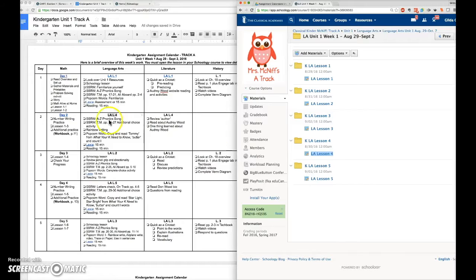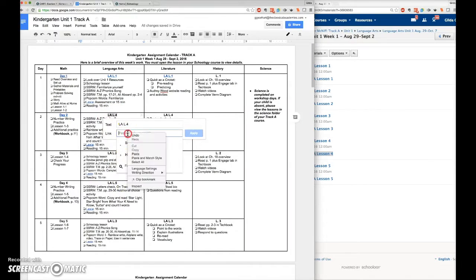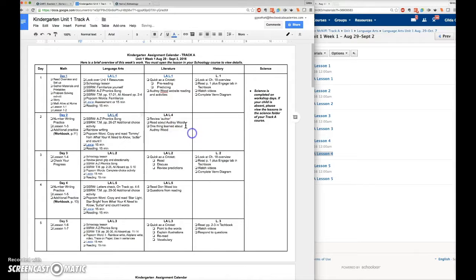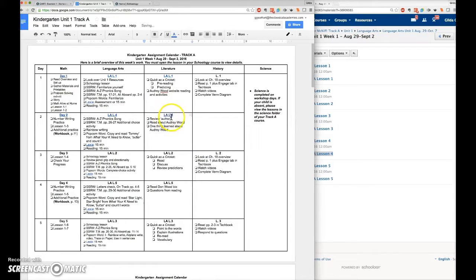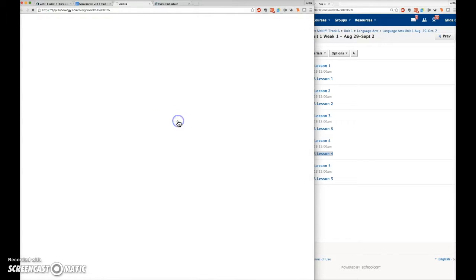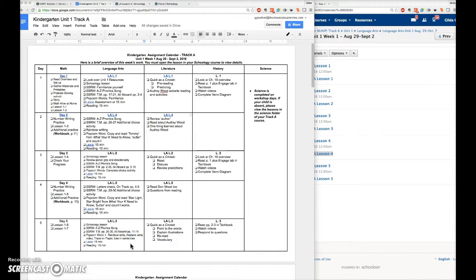So copy link address here. And copy, I'll link this one at the same time. And then I'll check this just to make sure I've linked it to lesson 4. And boom, there's lesson 4. So follow this pattern to link all the lessons in the unit for math, language arts, and history. No work needs to be done for science.